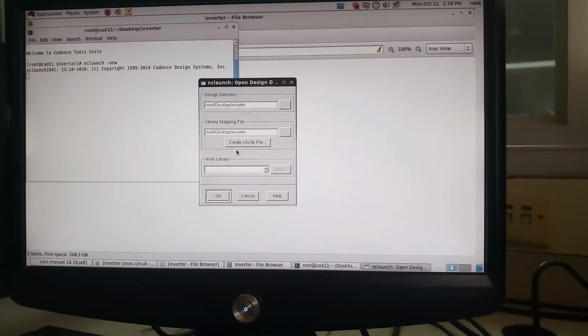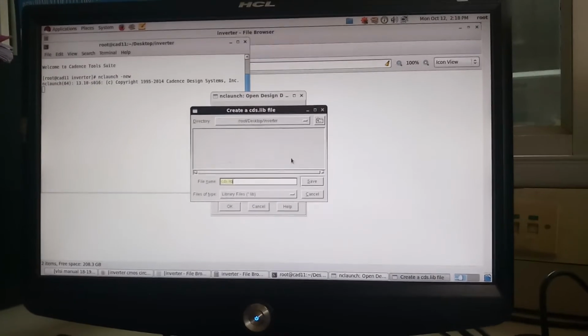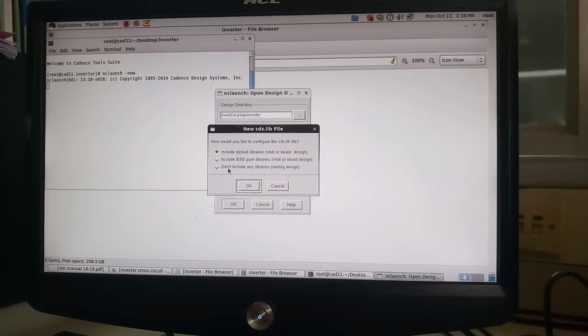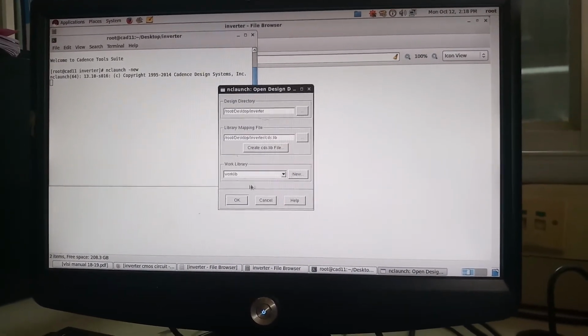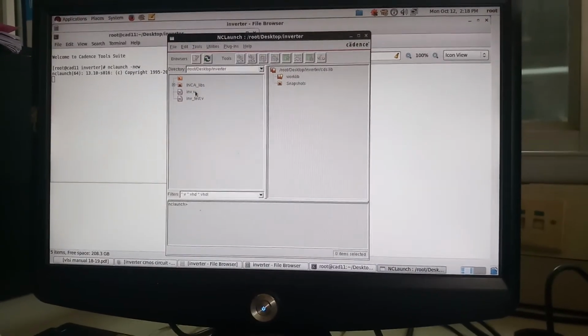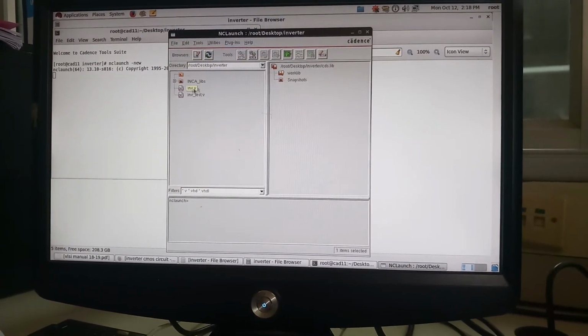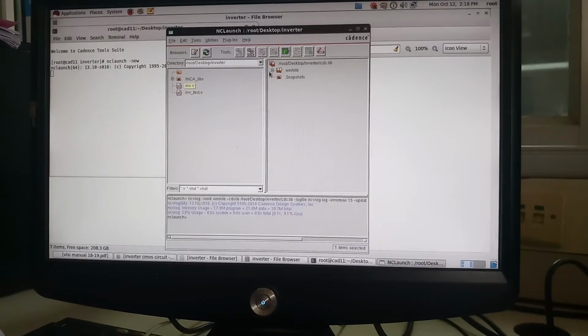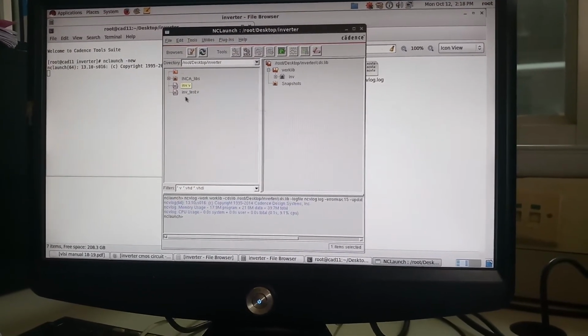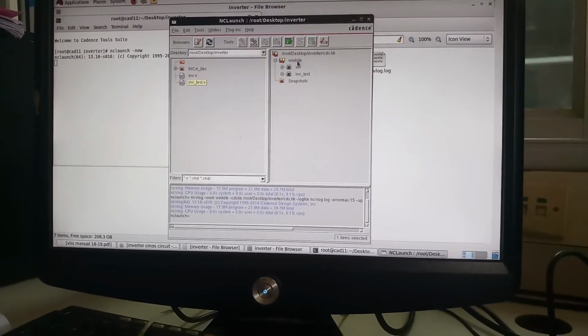Now multi-step, create cds.lib file, save. Don't include any library files. Now observe here, two files are there. Compile the design program, so here it will generate. Now again the test bench file, compile, both are generated.